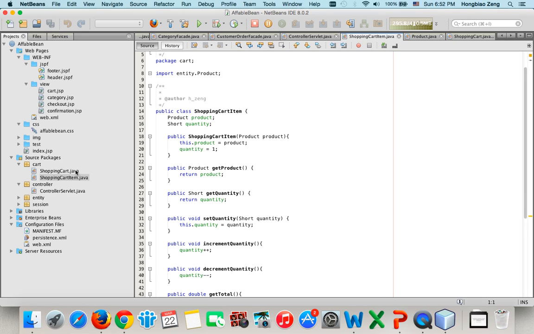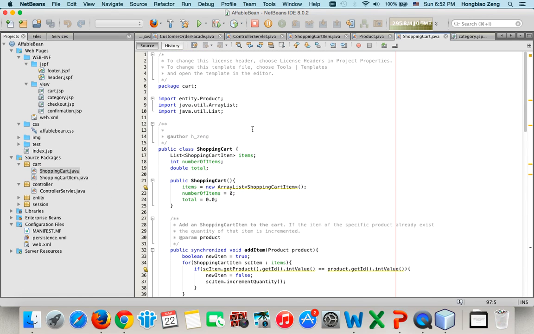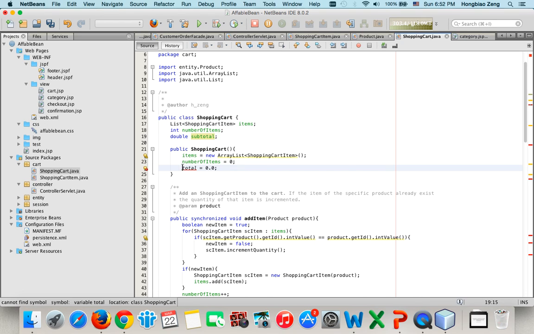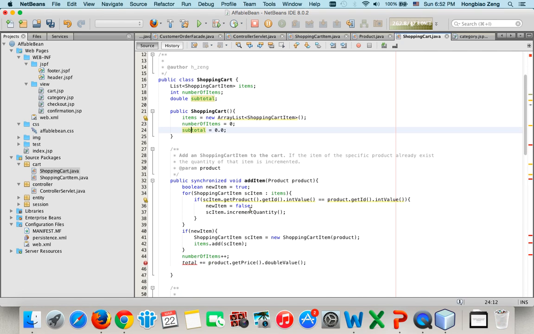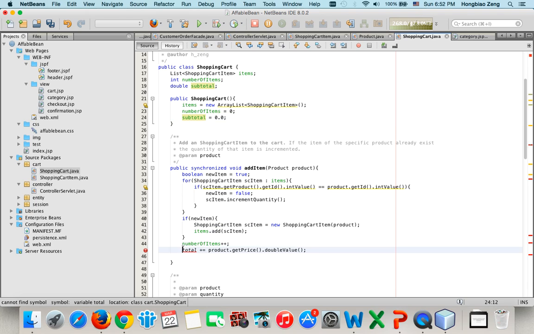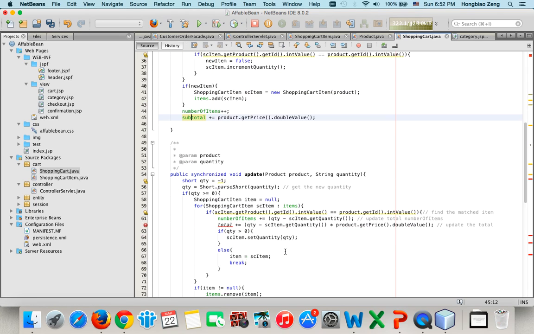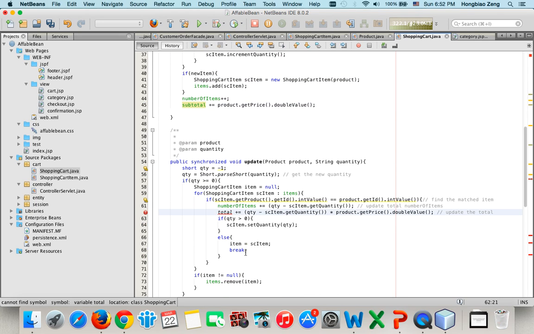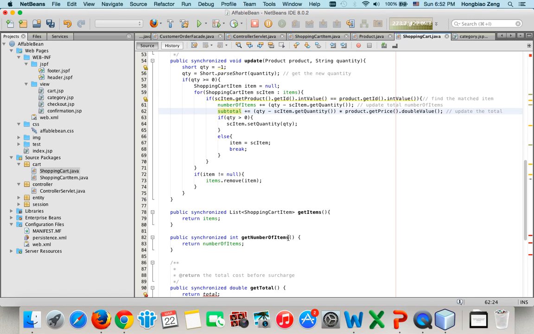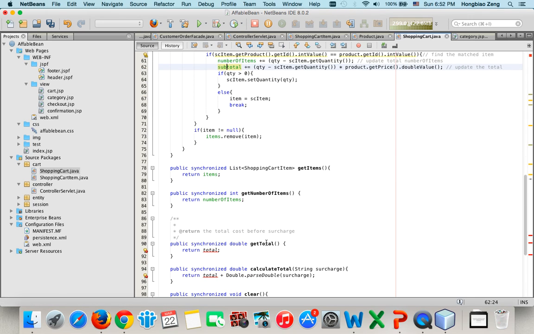As I said, my implementation makes more sense. So how about this? Let's change this one to subtotal. Then at the beginning, the subtotal equals 0, right? Every time you add a new item, you update the subtotal. Then I need to have a method called getSubtotal, and it will just return the subtotal.